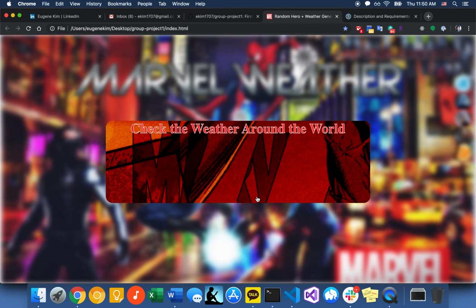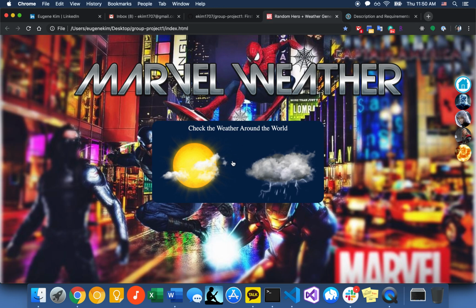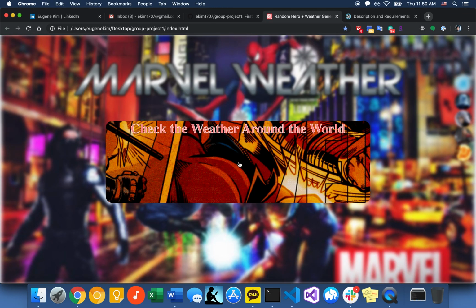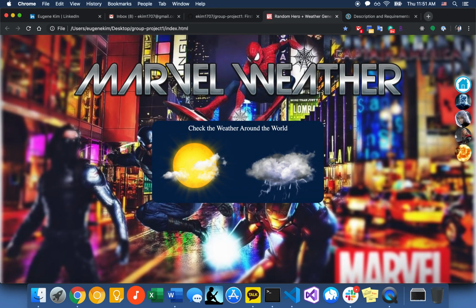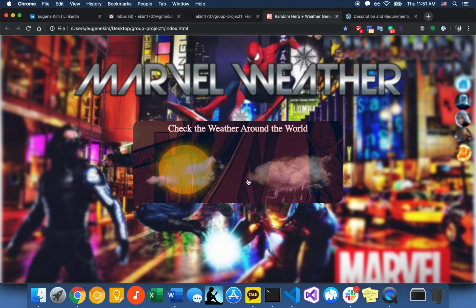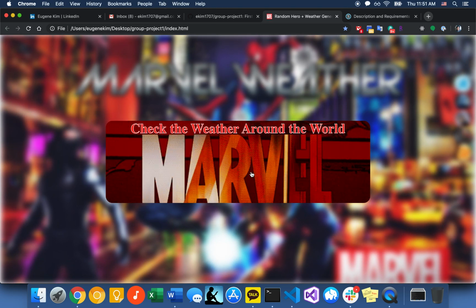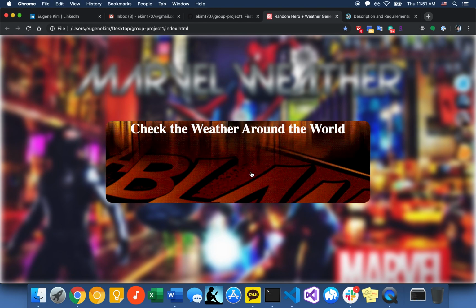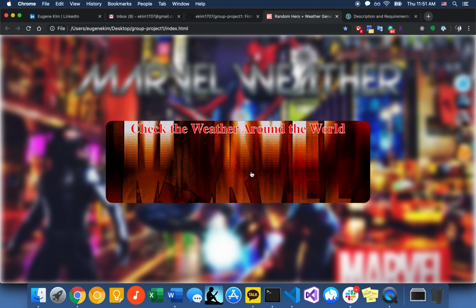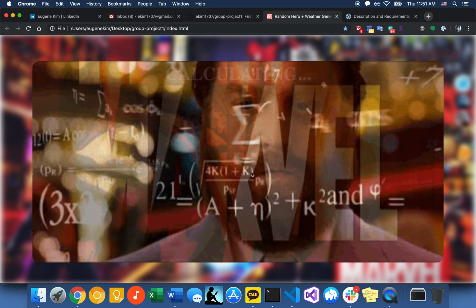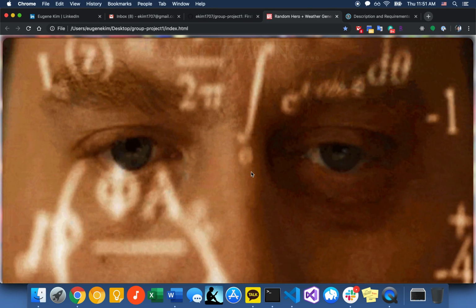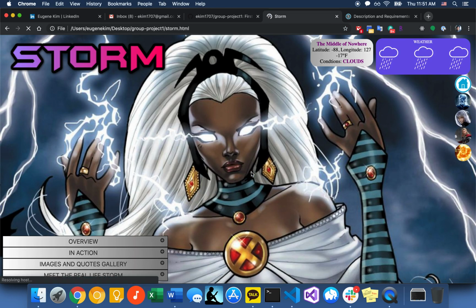This is the main button in the middle. As you can see, it's got the hover that switches from the normal weather GIF to the Marvel GIF. Once you click this button, it goes to another GIF, like a calculating GIF from The Hangover. I'm sure most people probably know what that GIF is from.